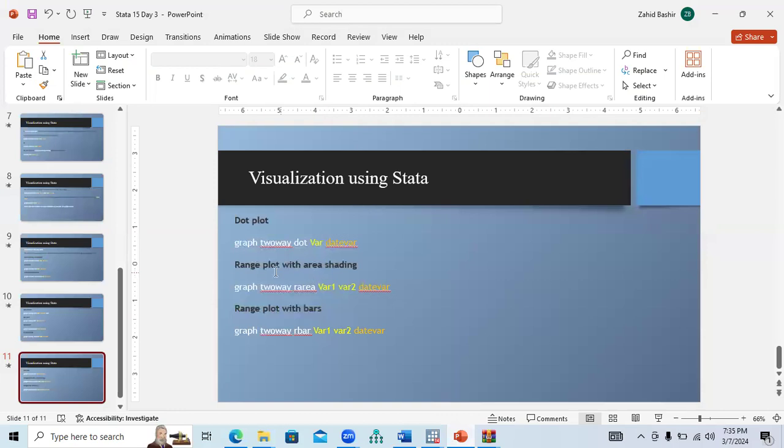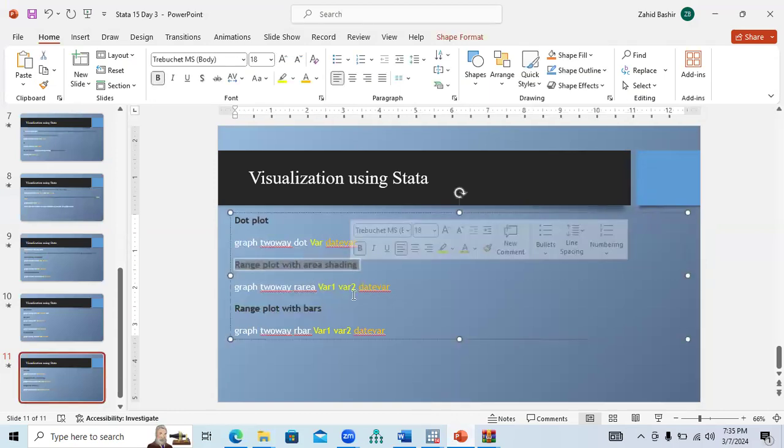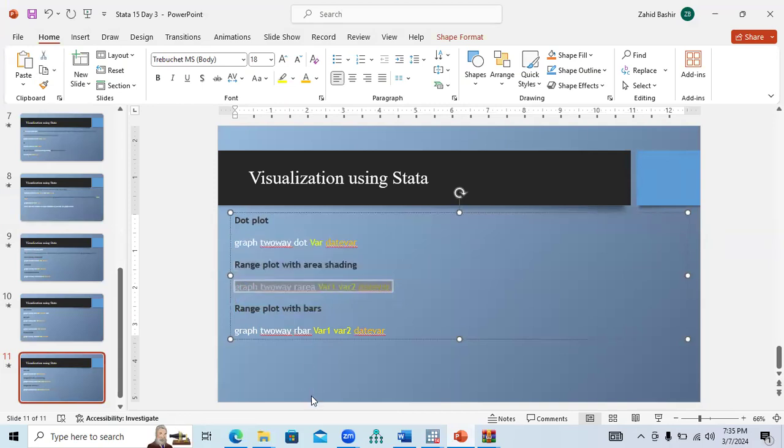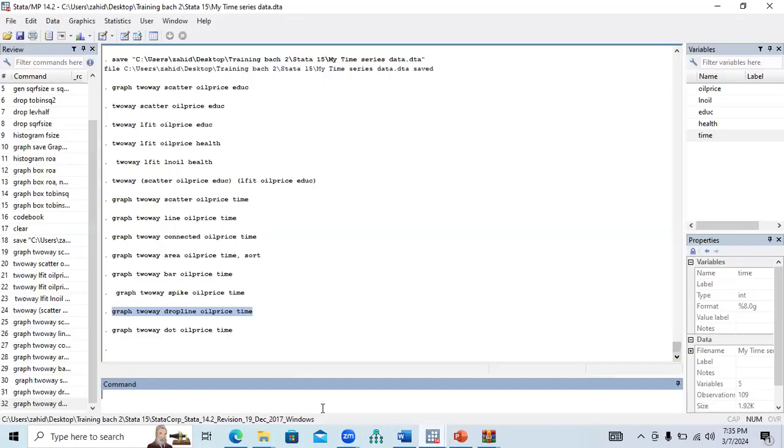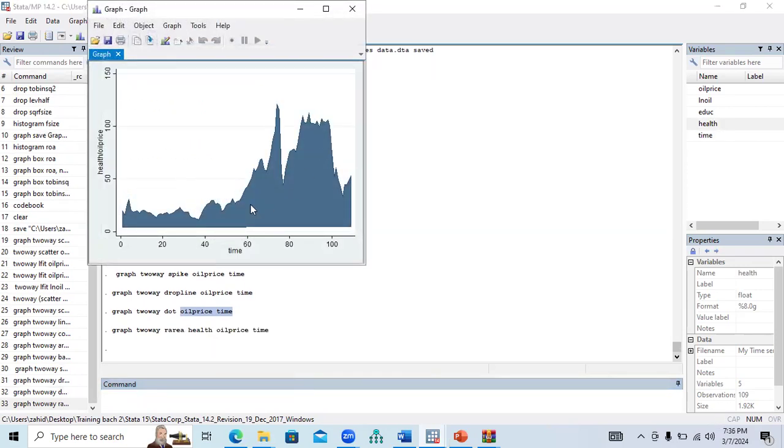The next one is the range plot with area shading. So in that case, you need to add another variable here. So how can you put it? You need to put it here, and you need to indicate your variable. For example, these were the variables I already have. I need to put it here, and I need to include another variable here. For example, I can add health as another variable here. So click enter, and you will see a graph like this.